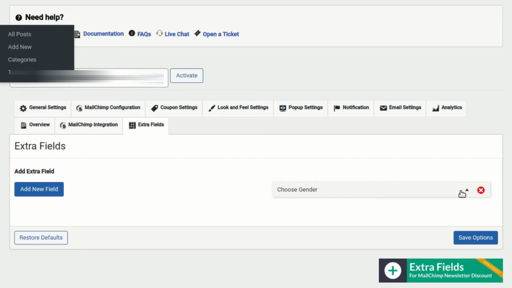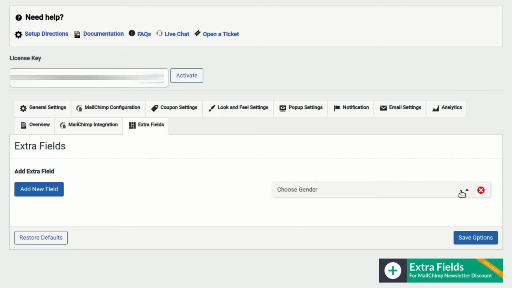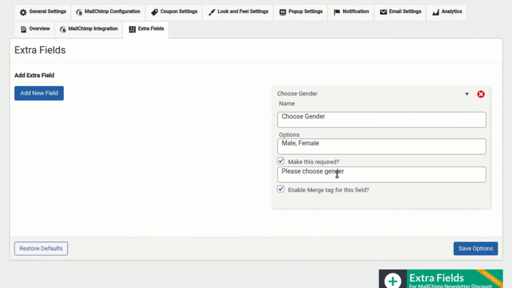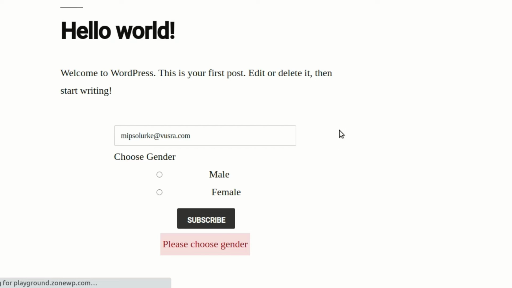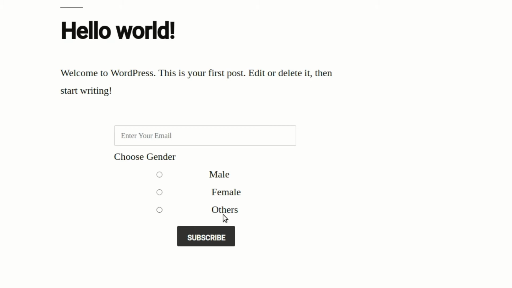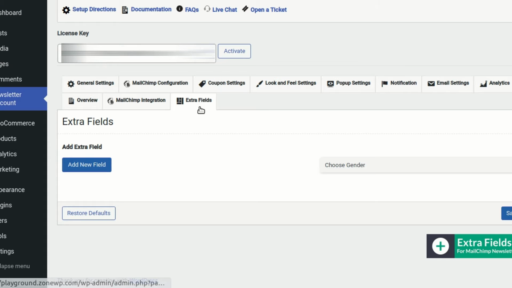You can still make changes to the previously created field. To expand the settings, simply click on the arrow on the side and make the changes you want to make. In this case, we'll add another option to the radio buttons. After you've finished, click the Save Changes button. Reload the page, and you'll see that the newly added option is now visible.